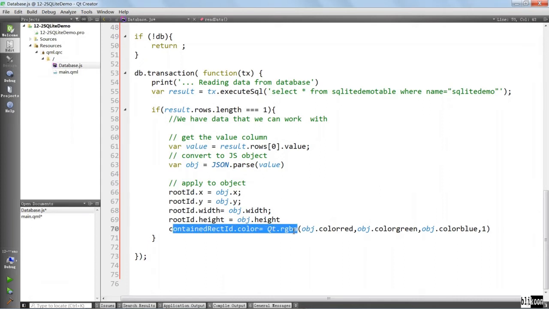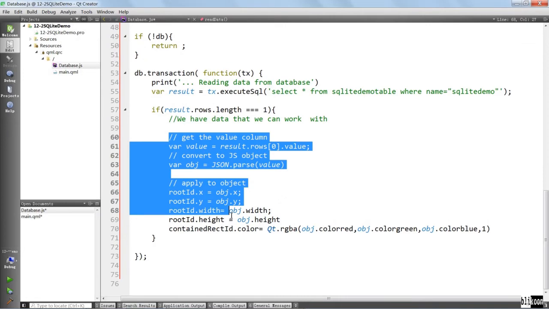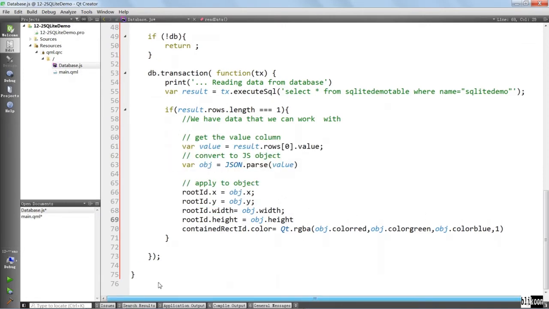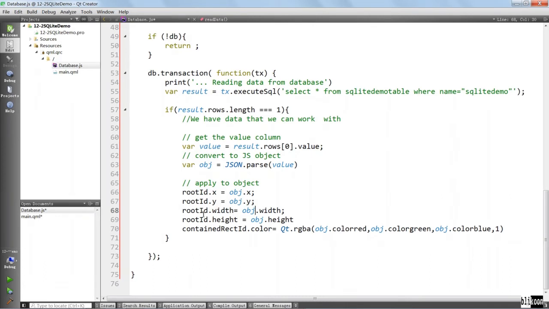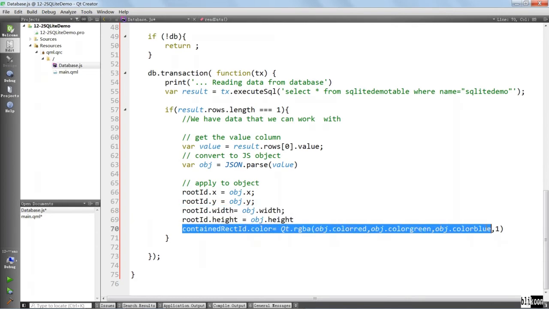This is very important because if you get this wrong, the system is not going to know what you are trying to get from the database. Be careful about this. And by now, when you call the read data method, you are going to read the data from the database and stuff that into your QML components. We are storing location and size information on the window, and we are storing the background color of the rectangle inside.